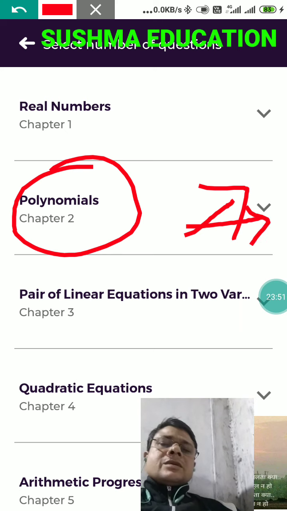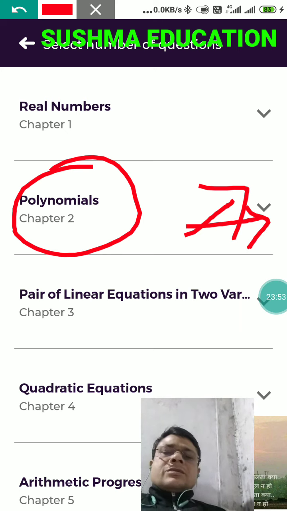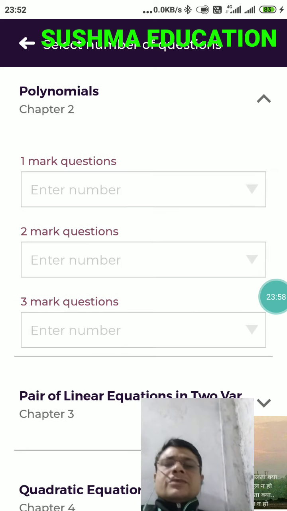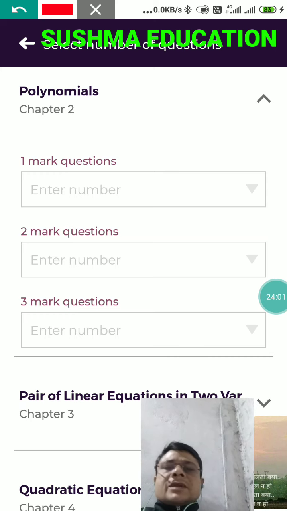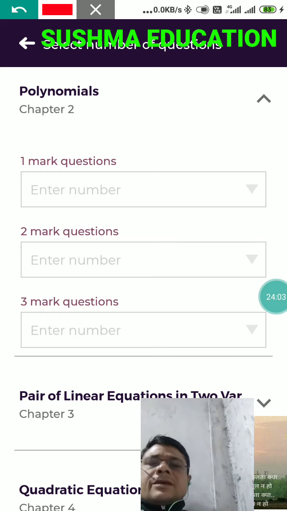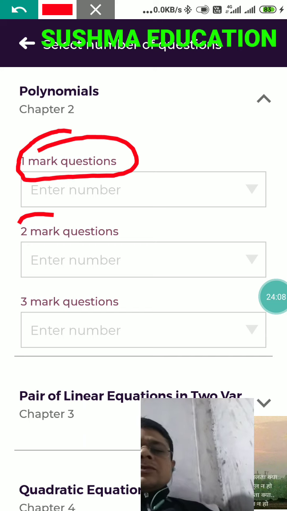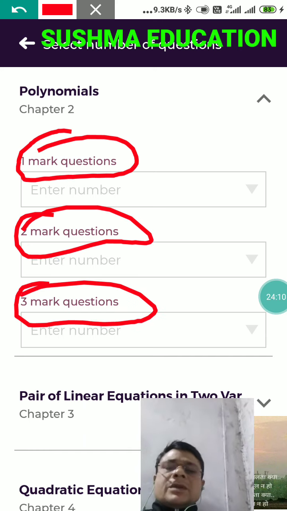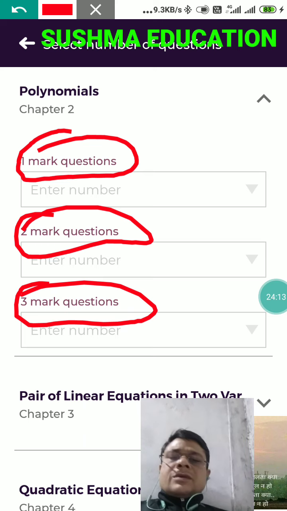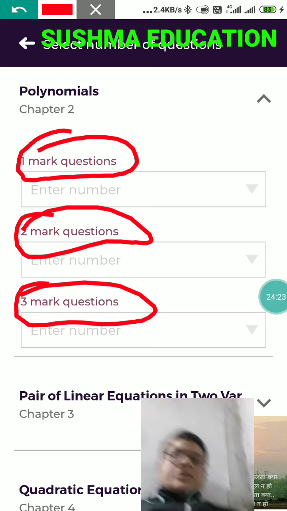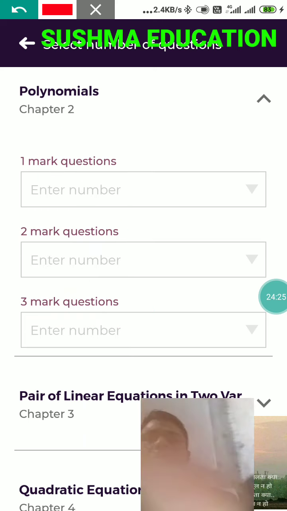This is a button, an arrow mark. So click on it. What you see now, after clicking on that button, is that it shows 1 mark questions, 2 marks questions, and 3 marks questions. As you wish, you can choose 1 mark questions only, or 1 and 2 marks both, or 3 marks both, or separately only 1 mark questions. It depends upon your choice.